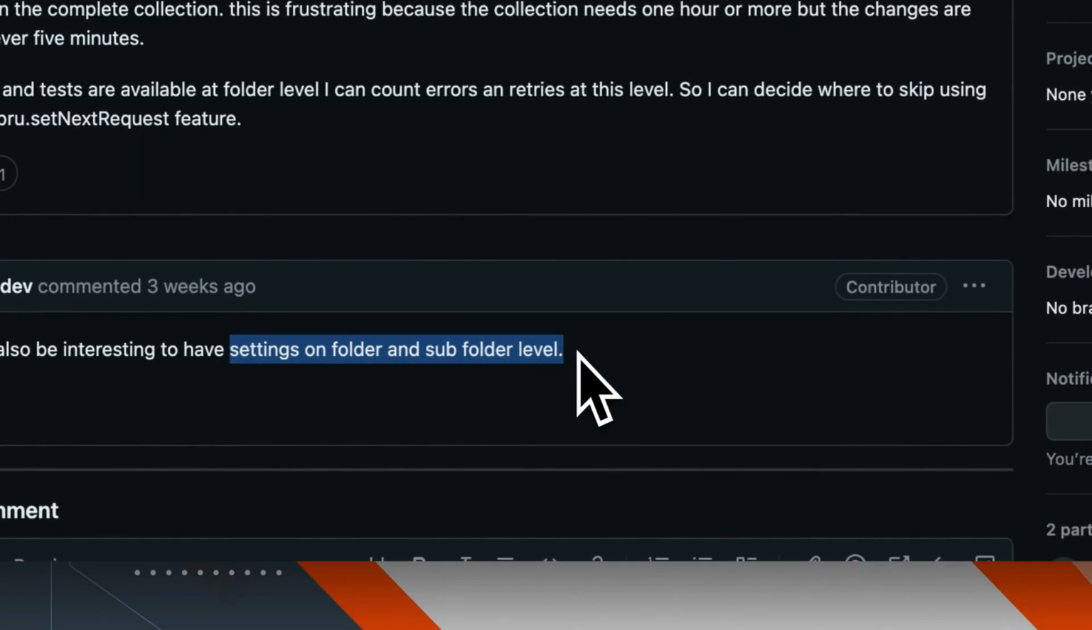So if you now have the possibility to have folder level authentication, collection level authentication, and request level authentication, you need to know what applies. So you need to know where these are coming from. So this would require work on the user interface itself as well.